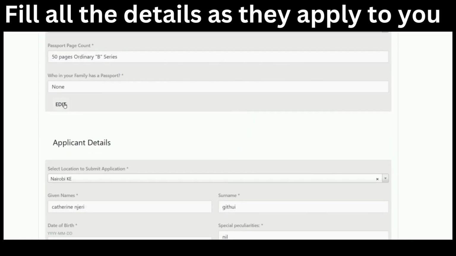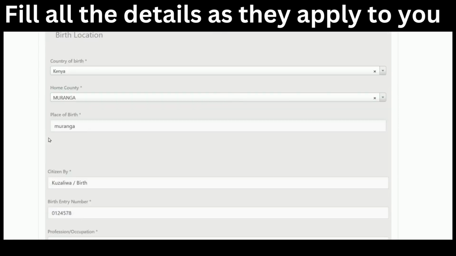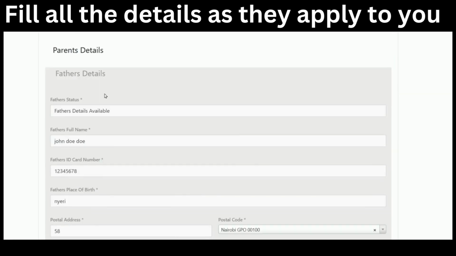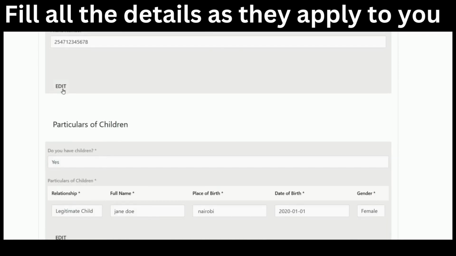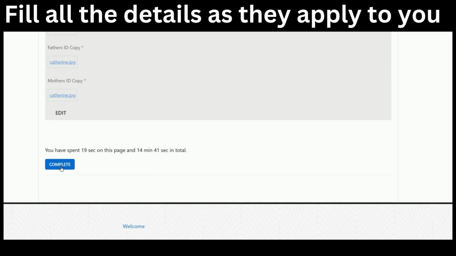In case you have any changes, just click on edit under every section. Edit if you want to make any changes. Okay, edit, okay. Make sure everything is correct, then click on complete.